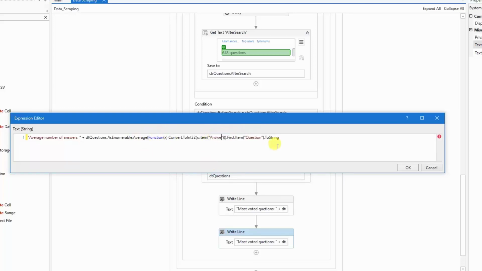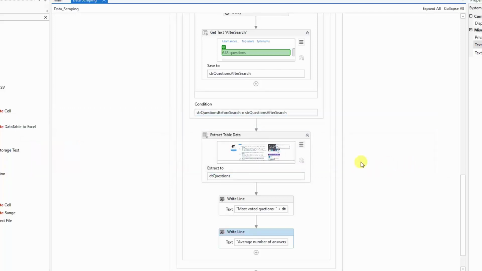So I'll say answers like this, and I will not have this first item question anymore. So I will make sure you delete the right thing. So I'll just have it to string like this. So now we have the average number, or at least we think. We will test it in a little while.